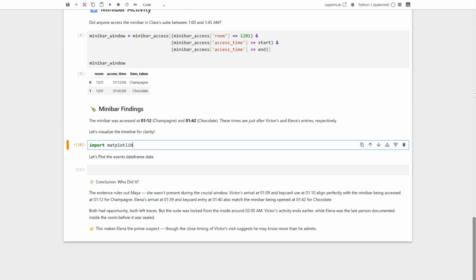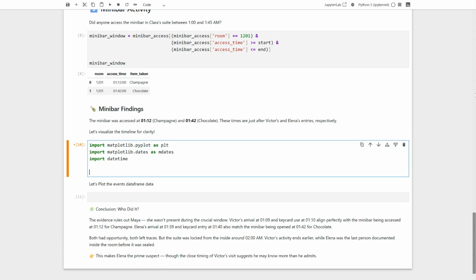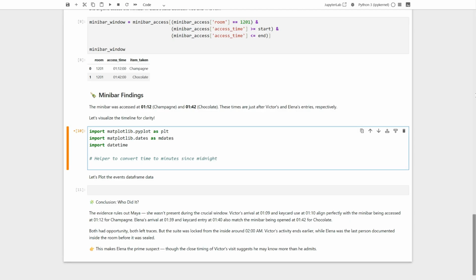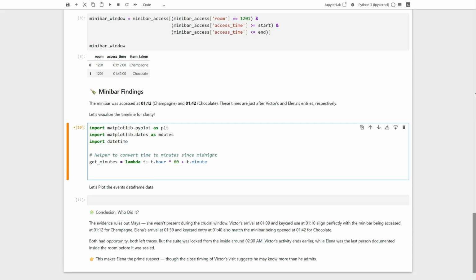First things first, let's bring in our detective's toolkit. I'm importing Matplotlib for plotting timelines and datetime to help us crack those tricky timestamps. Every minute could be a clue. Here's a quick note for ourselves. We need a way to turn times into minutes since midnight. That'll help us line up everyone's movements on the same timeline. So I'm creating a little helper, a lambda function called get_minutes. It takes any time and tells us exactly how many minutes past midnight it is. Perfect for syncing up alibis.